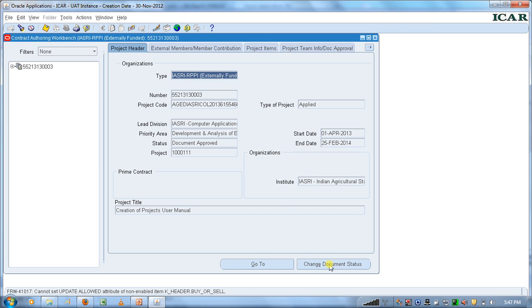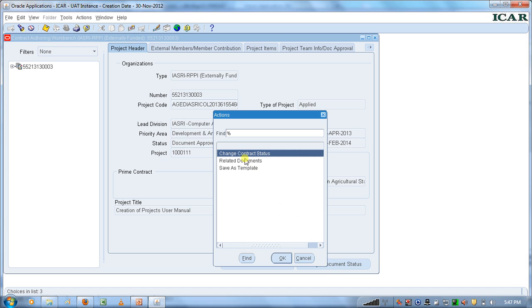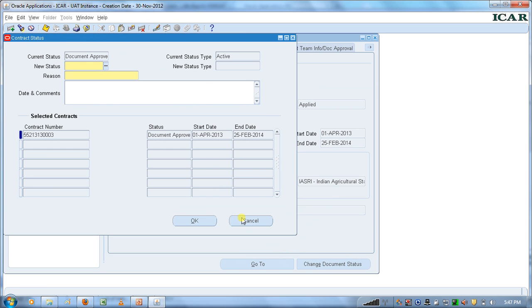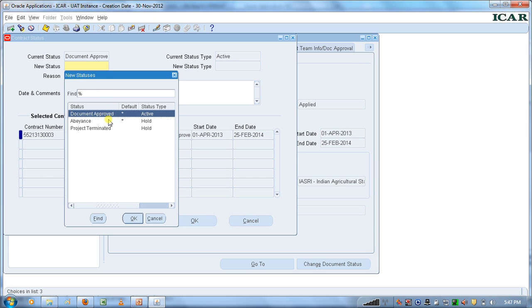In the bottom right corner you can see a change document status button. Although this button is present for all users, it will only be enabled for the PME cell. So as it is enabled, the PME cell will click on this button. You will select the change contract status option and click on OK button. Now the current status of this RPV1 is document approved. To enter the new status, click on this LOV button. Select Abeyance and click on OK.